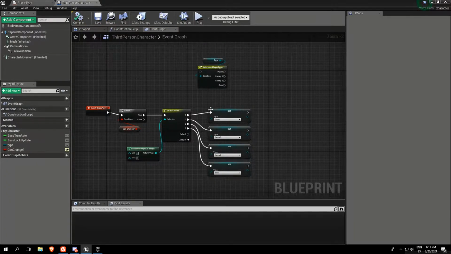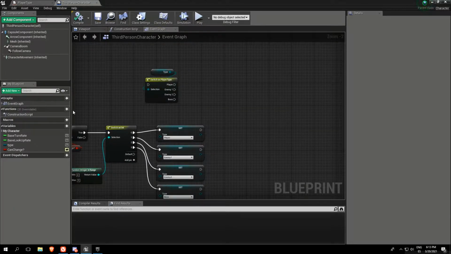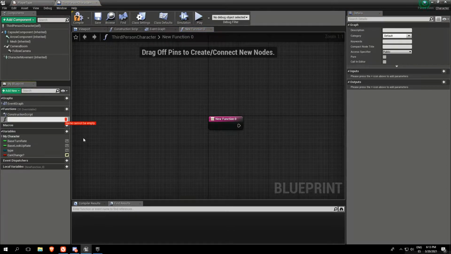We're gonna change the color of the player depending on the type of the player. So I'm gonna create a function. It's gonna be called change color.